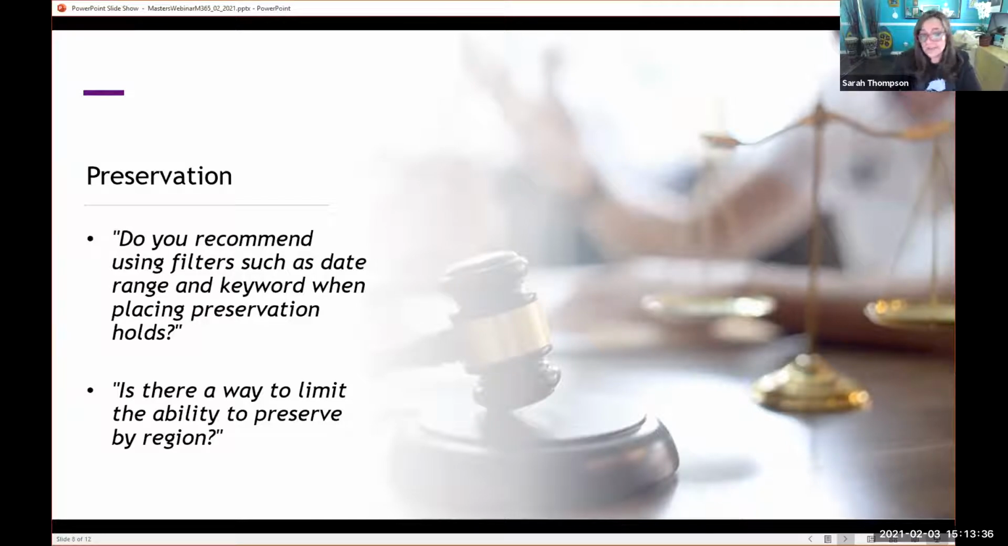You can't always preserve data. So if you're in a company that is multinational, you may want to limit the ability to preserve data in the EU, for example. So is there a way to do it? Yes, there is a way to do it. With an E5 license, coming up on their roadmap, they're going to be integrating this into the functionality in Microsoft, or so rumor has it. And that should be happening sometime in the near future.